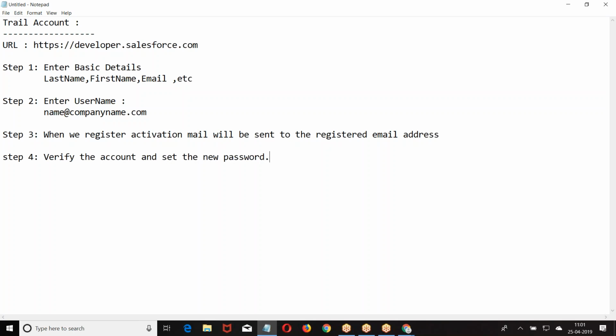So go to developer.salesforce.com. I told you, apart from this URL, if I use any other URL, you only get a CRM account. You will not get access to the platform where I can modify or customize. There is a reason. Register with this.